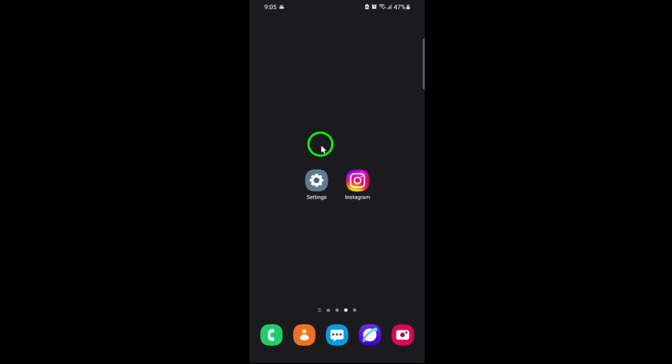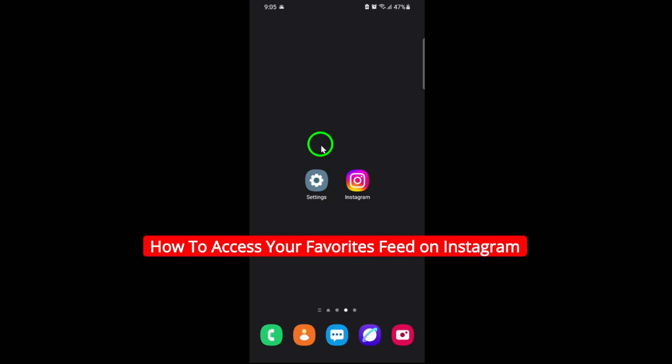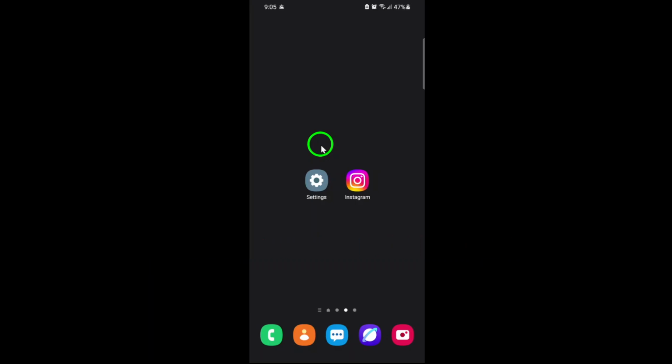Welcome. If you're looking to keep up with your favorite accounts on Instagram and want a quick way to see their latest posts, you're in the right place. Today, I'll show you exactly how to access your favorites feed on Instagram with the most up-to-date steps.